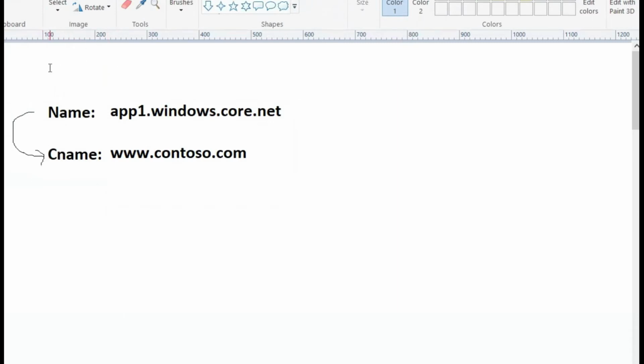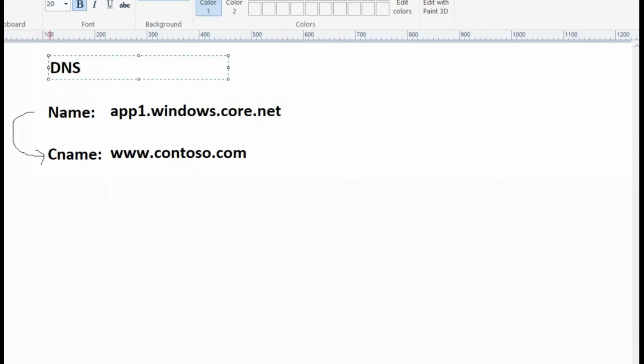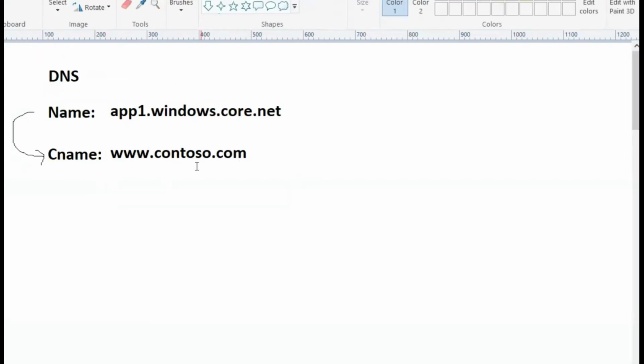And these things we do in the DNS servers. But when you deploy our applications in the Azure portal, we'll have the options to provide the CNAME. But when you provide your own domain, Azure needs to verify your domain name. That's why you need to create some resource record inside your domain.